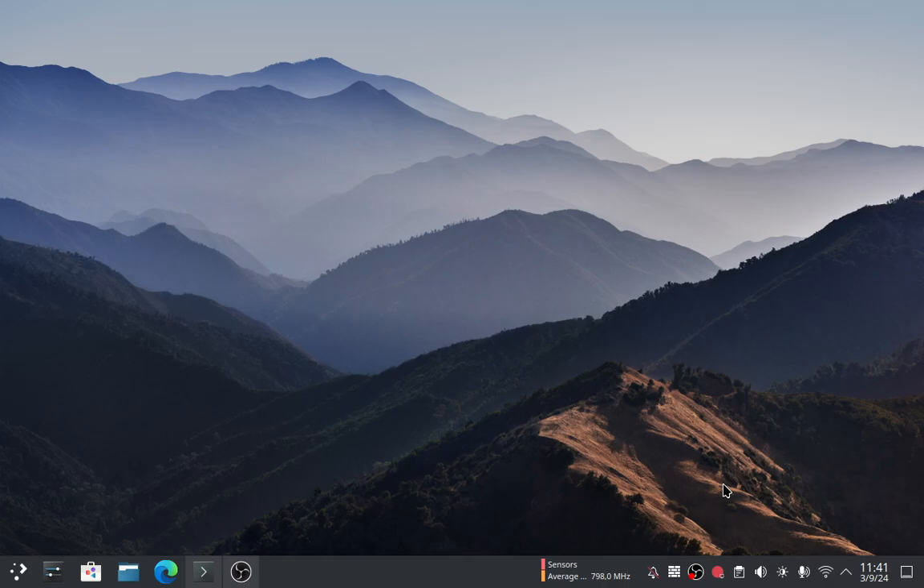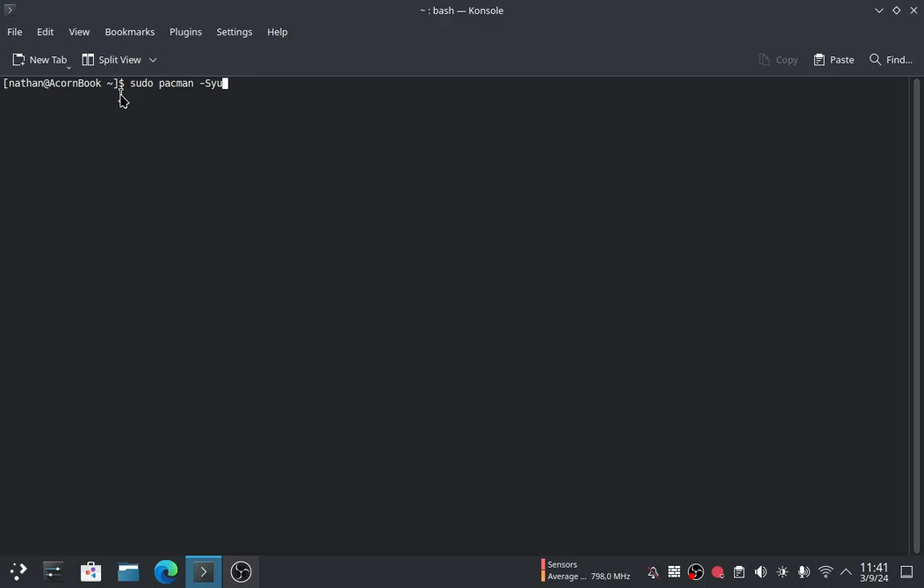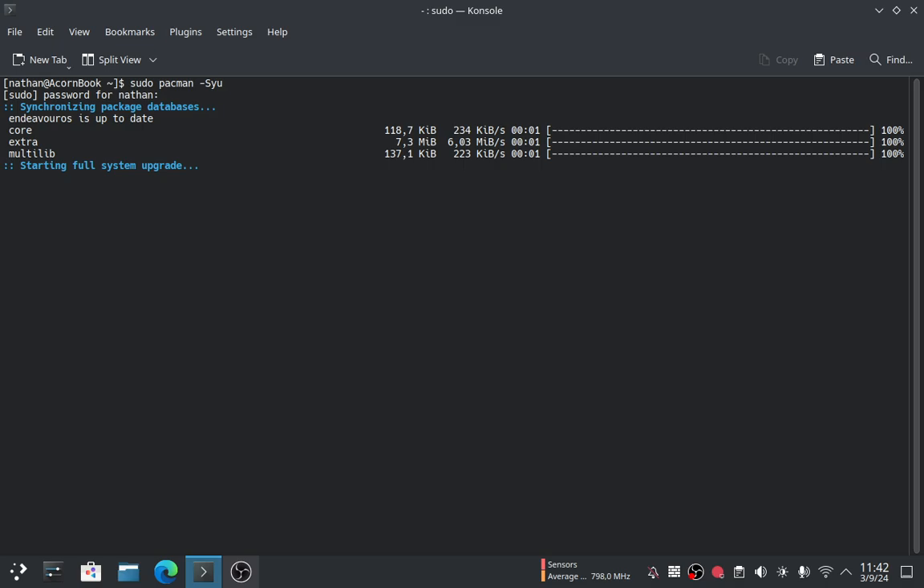First, open a terminal window. Enter this command. I will read it out loud. sudo pacman -Syu and hit enter. Then type your password and hit enter. It will start to update some packages for you.